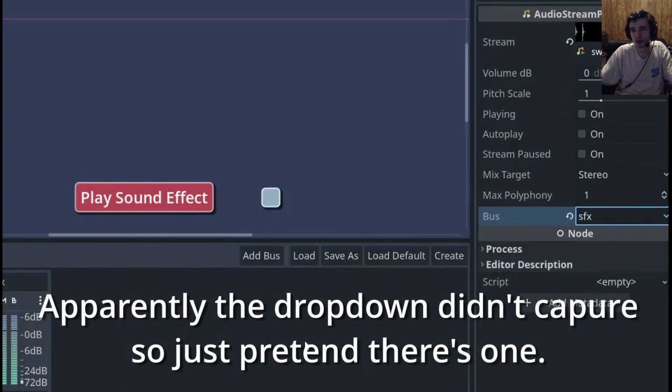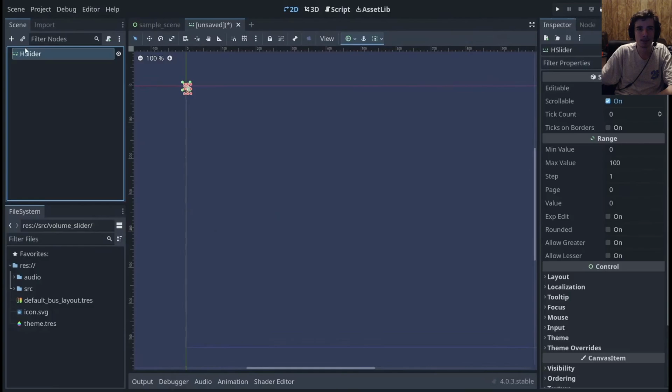Done, it's time to create our volume control. Make a new scene with an H slider as the root node with a range of 0 to 1, step.